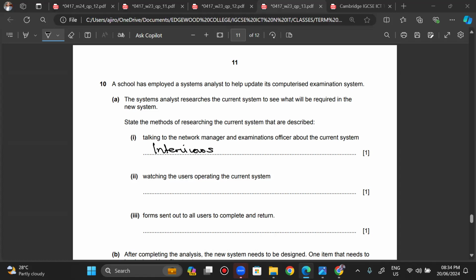All right, I'm going to call on Moyo. Yes, Moyo, what would the answer be? Watching the user operating the current system. Pardon, I didn't get that, Moyo. Can you repeat that, please? So I'm not sure. Okay.